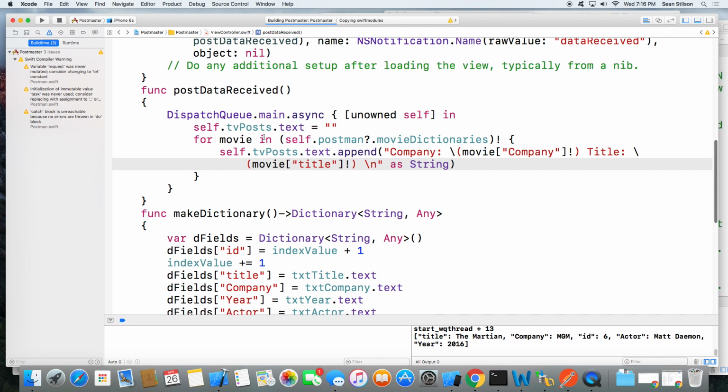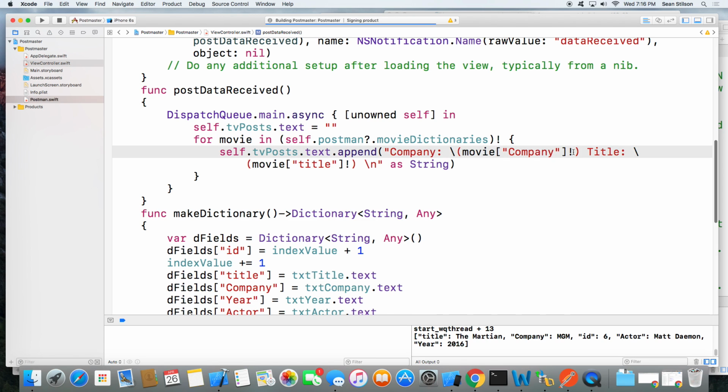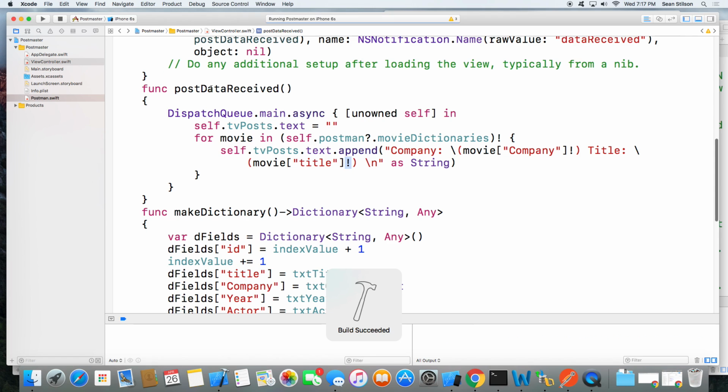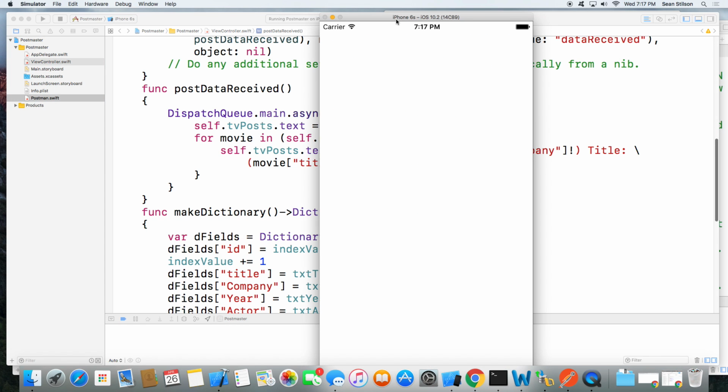I put these exclamation points in here after the company and the title, because otherwise if you don't have those, it'll print off the word optional in your text and it looks stupid. Okay, all right, so I'm gonna run it. I'm not even gonna put a breakpoint, I'm just gonna throw caution to the wind here.